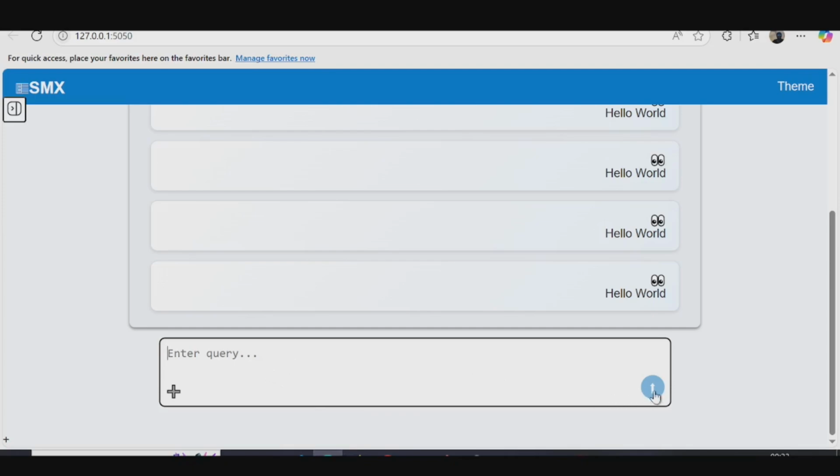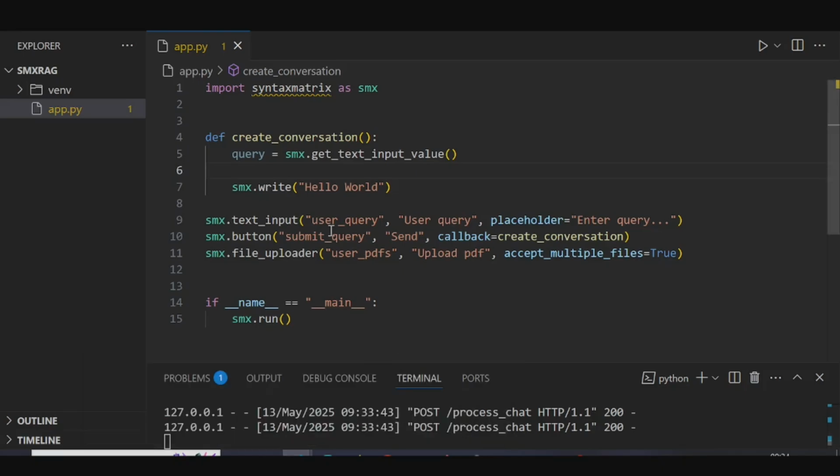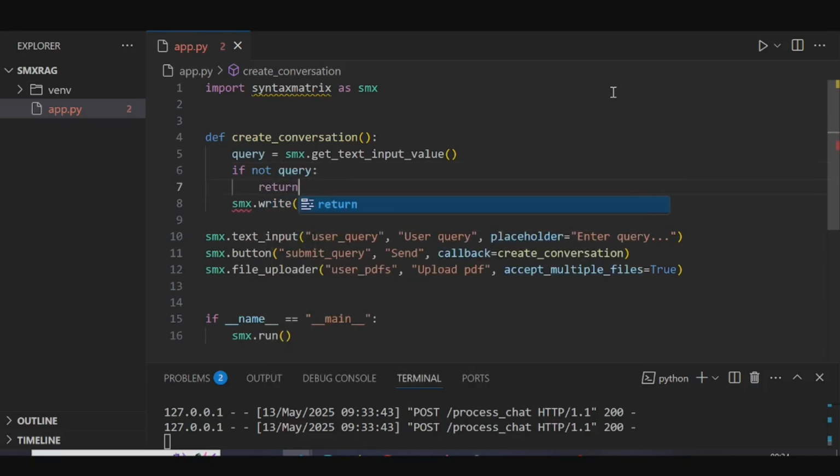Let's also disable the enter key. Just as if there's no text, the enter key should not call the callback function. So that's what we want to do here now. So we say query is equal to that, if not query, then we return. If there's no query, it shouldn't do anything.